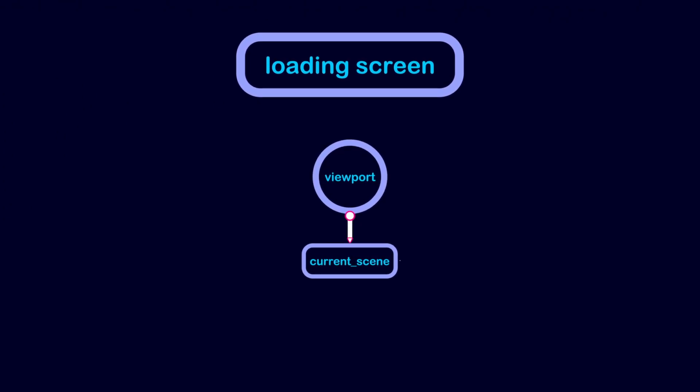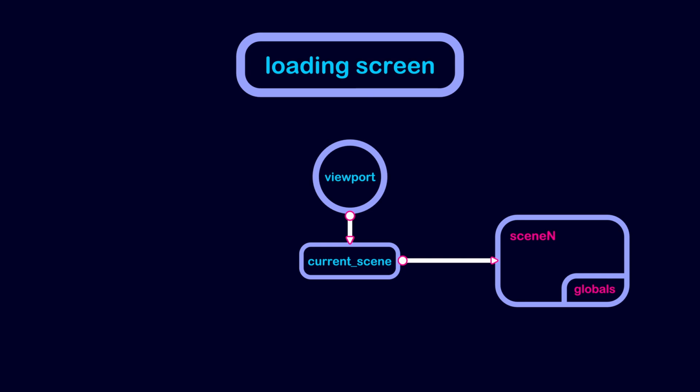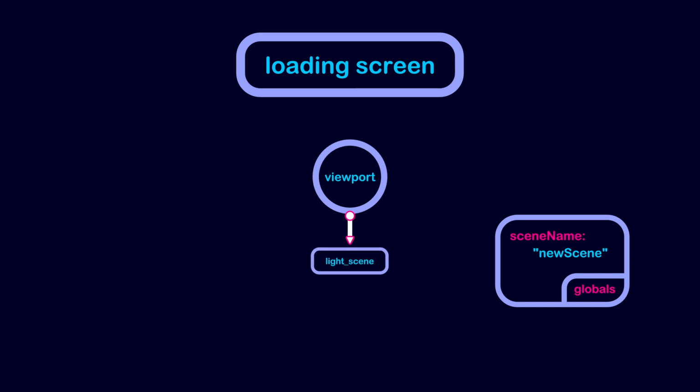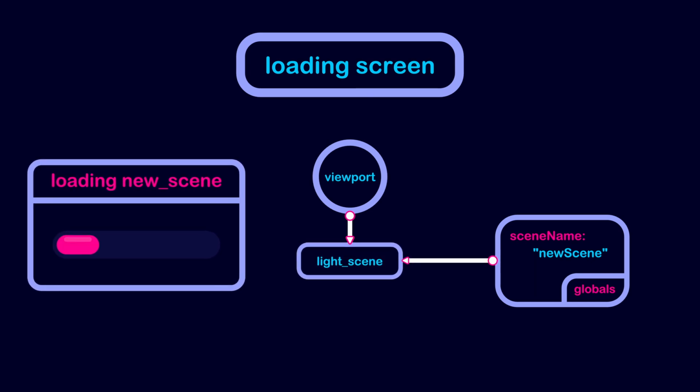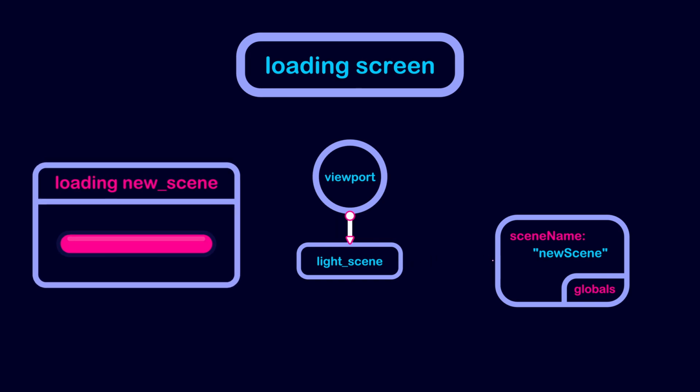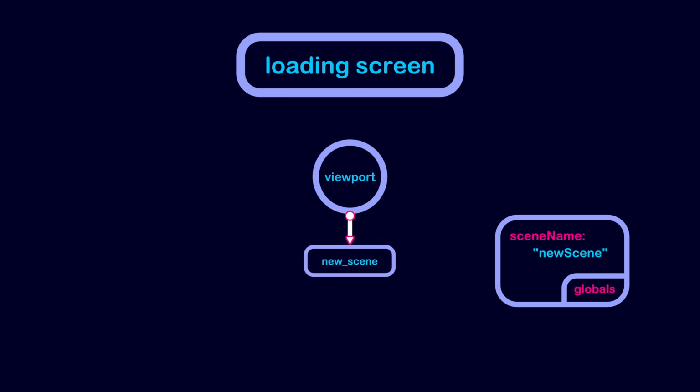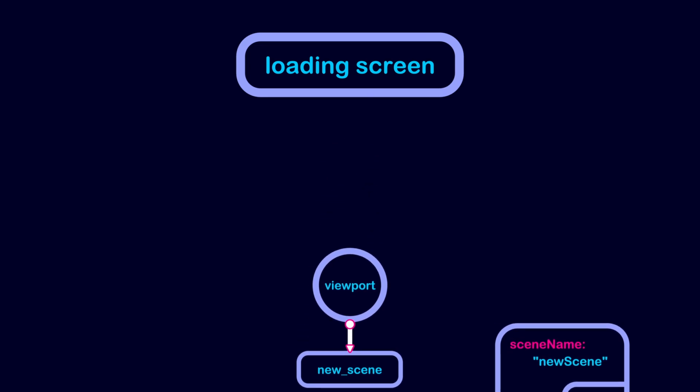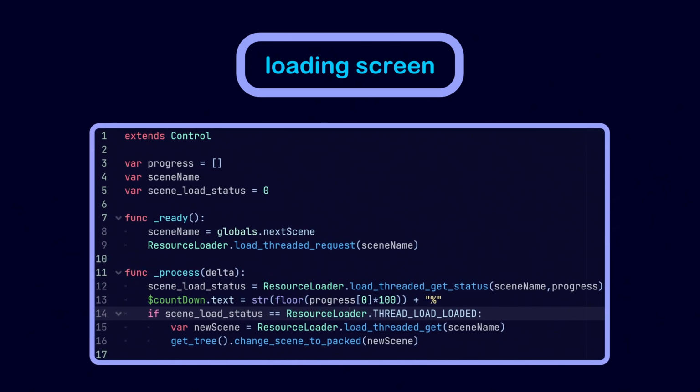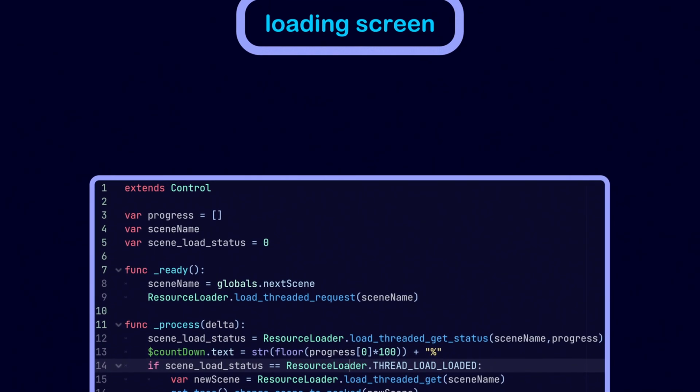Here is one way to make a loading screen. When the scene is about to be changed, I set a global variable to the name of the new scene I want to switch to. Then I switch to a light temporary scene that loads the new scene in the background and shows the progress of this task. Once the new scene is loaded, we switch to it. This is the code in the light scene that loads the new scene in the background.